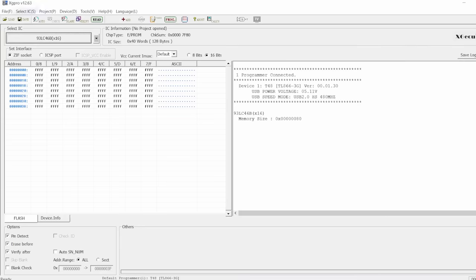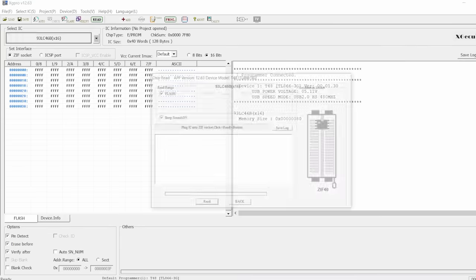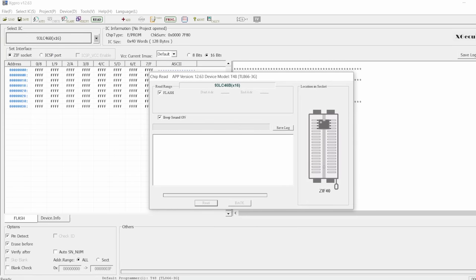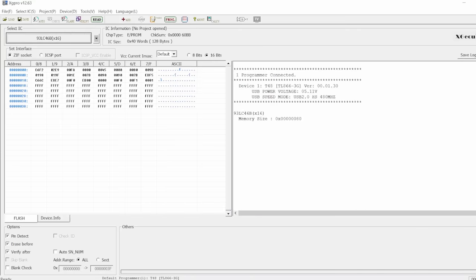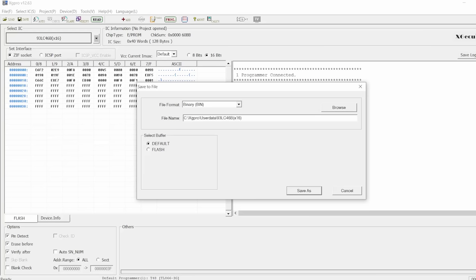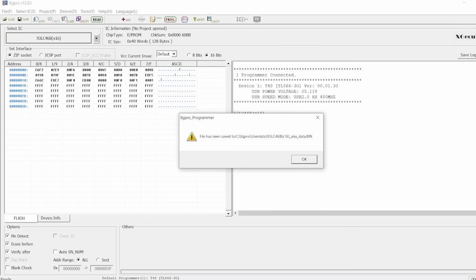And then it should be a matter of reading it. So if we hit read, read success. Right, so that's the data which it contains there, and there's not a lot in it. It's mainly blank. Right, so we'll save that. And then we'll email that off to him.